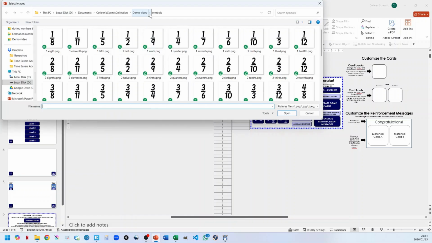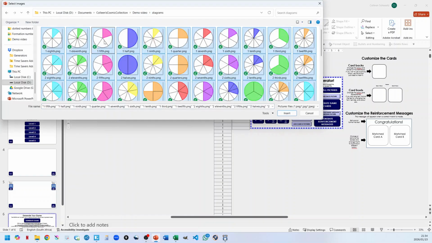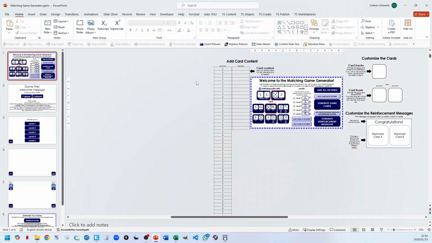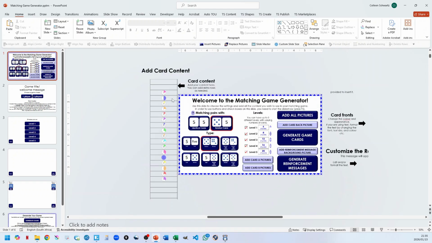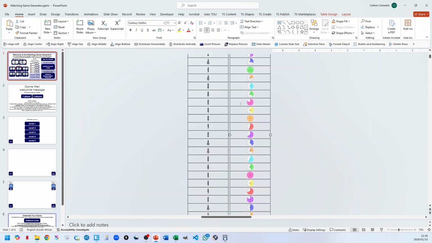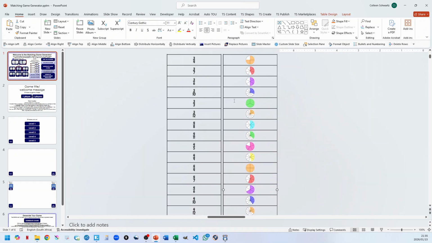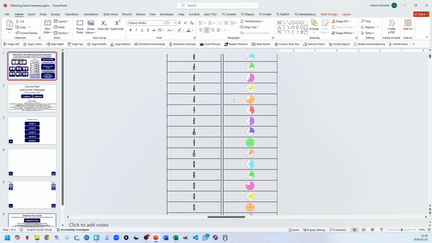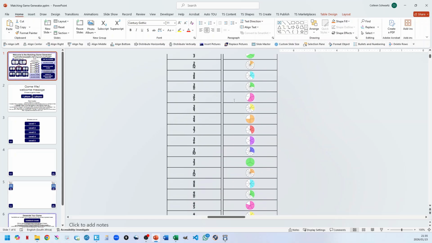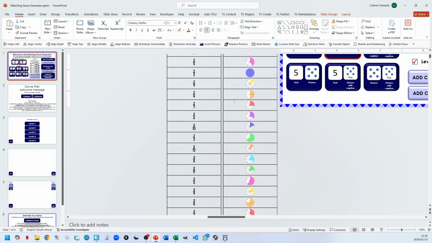I'm going to go and choose these ones over here. And they will all get put into that table over there. Now you can go and check and make sure that these do actually match up. Just in case there was an issue with things not being in the same order in the two folders, you can come and check it.